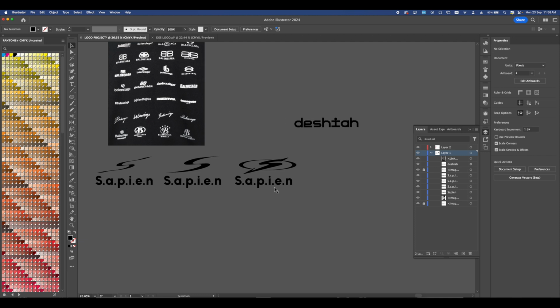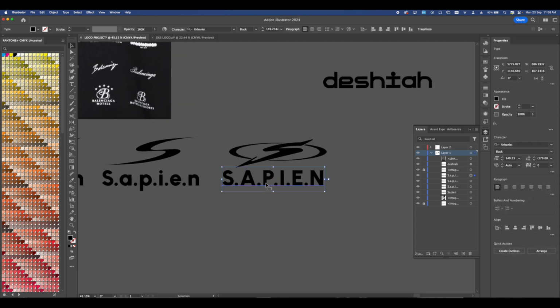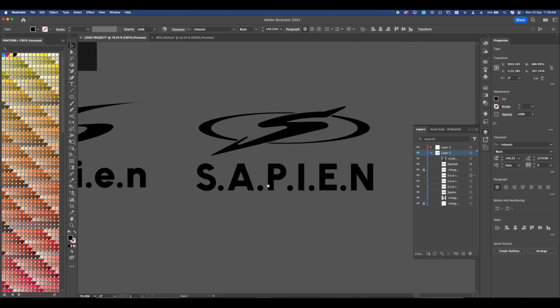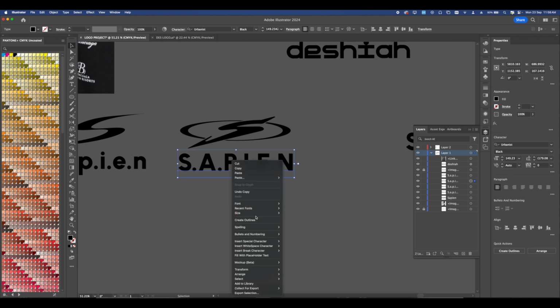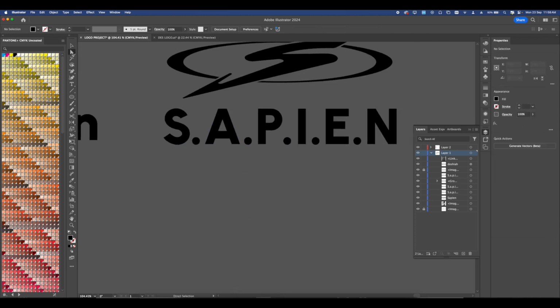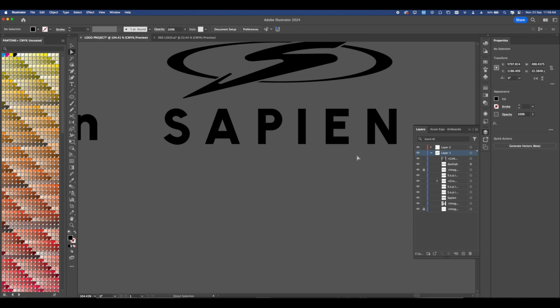Let's add some different fonts. Let's make this one caps actually. The one thing that's throwing me off is these circles. So let's go create an outline and let's delete these sections right here.